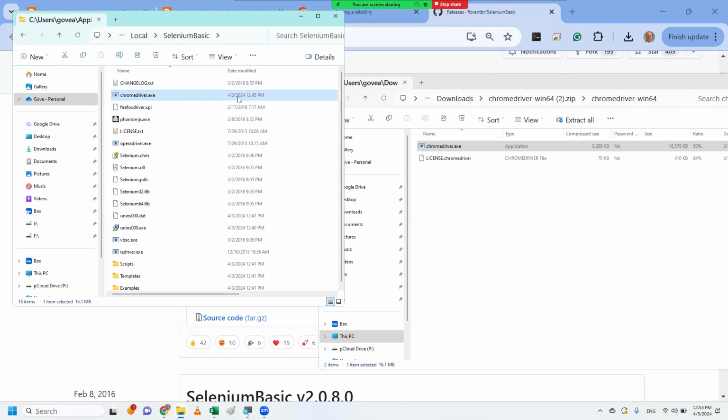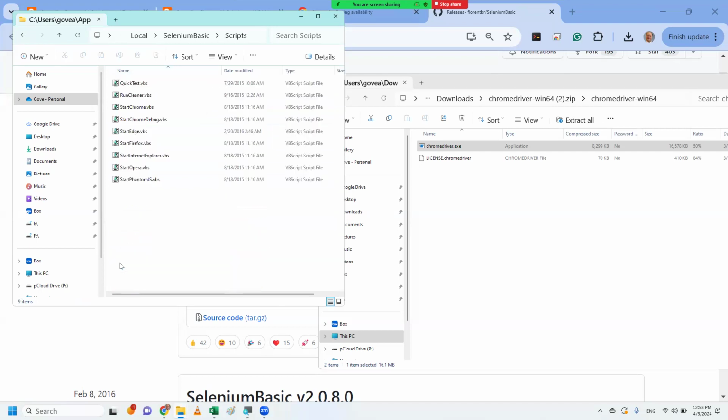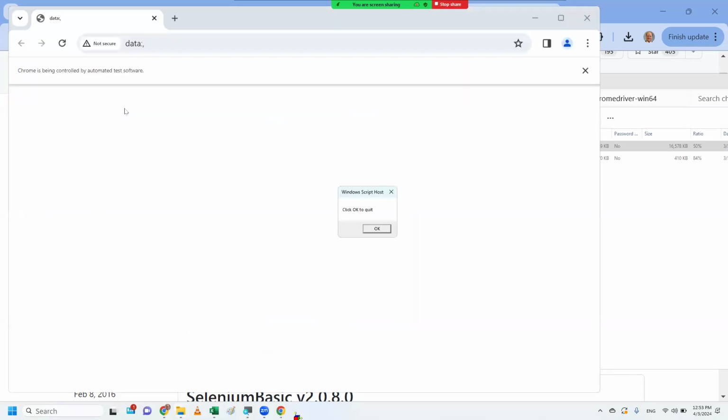All right. So now to test to make sure that this is right, over here where we dragged our new Chrome driver, I'm going to come down to this folder called scripts. And inside of scripts, now I can run start chrome.vbs. This is just going to test if we're able, through this basic environment, to invoke and start up Chrome. So I'm going to run start Chrome. And if it launches the Chrome browser, mission accomplished.